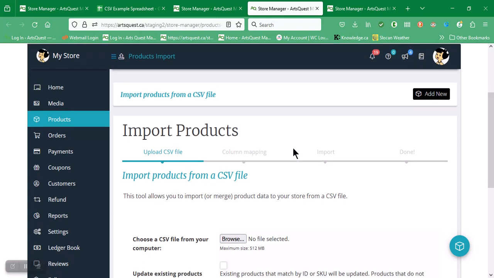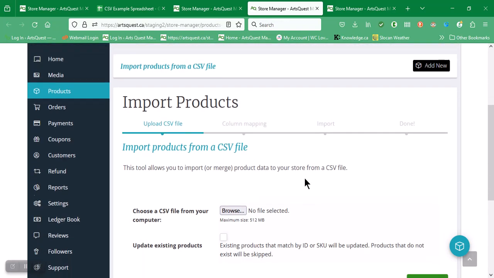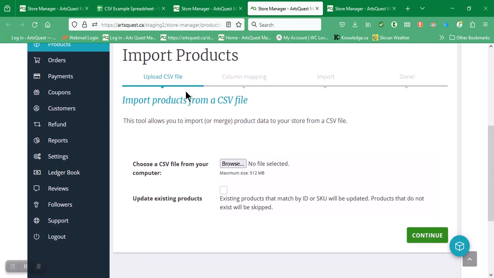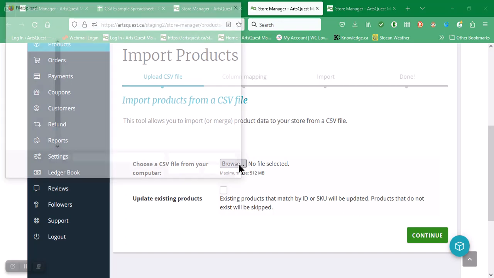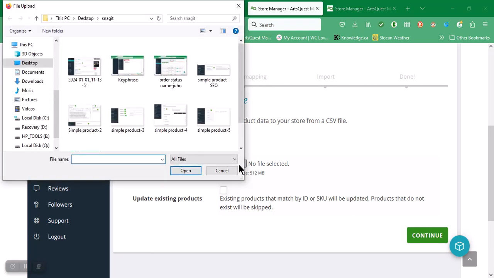Okay, so I've clicked on that button that I showed you on the page before, and as you can see here it says import products. Upload a CSV file. Choose a CSV file from your computer. So if I go browse, I'm taken to my files on my computer. Now if it doesn't show up immediately, here I've got desktop popping up. I don't want that. I want downloads.